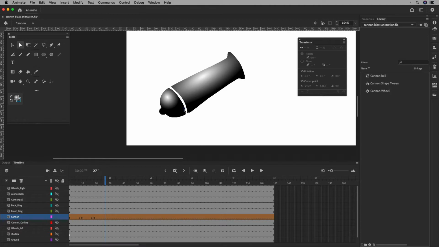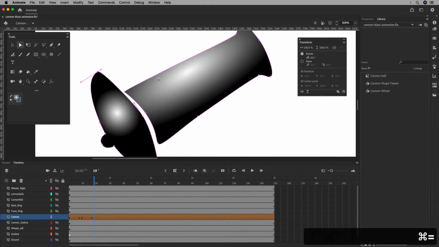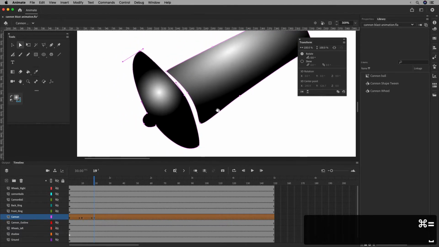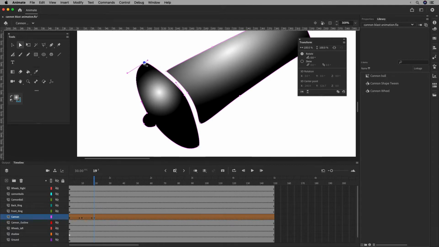I can't select anything, so I have to be right on top of that keyframe. Now I'm going to drag these out, and I'm going to zoom in a little closer so I can see what I'm doing. I'm going to do a little squash and stretch as well as a little anticipation. I'm going to modify this so it looks like the cannon is pulling back before it fires off. I want to add a little squash and stretch to accentuate that.